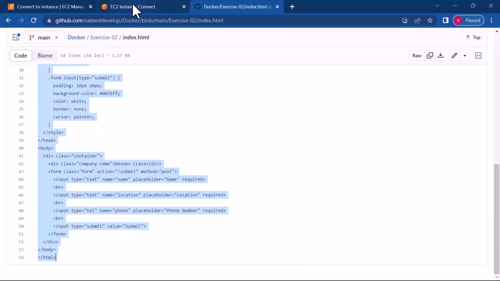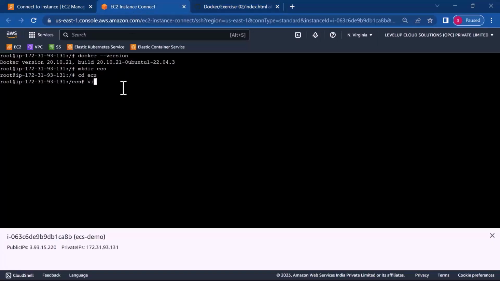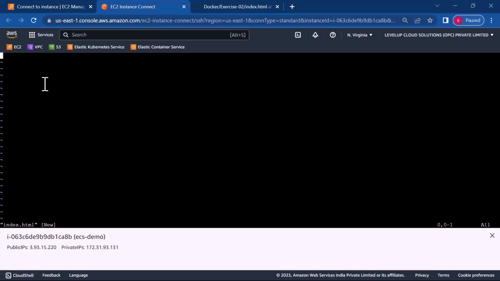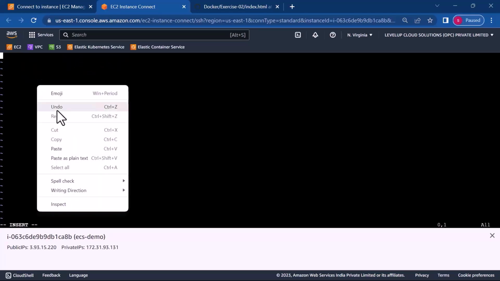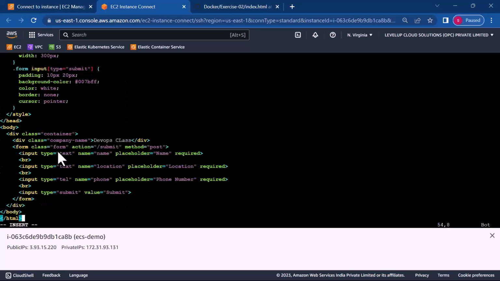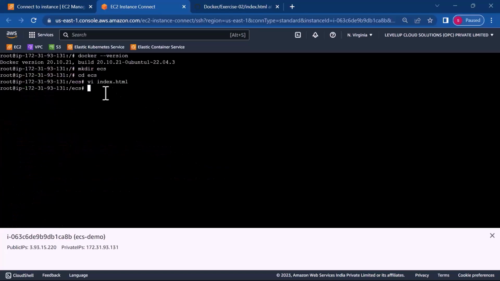Copy, go here, create file, vi index.html, enter, I paste, escape. Okay, my index.html is created.